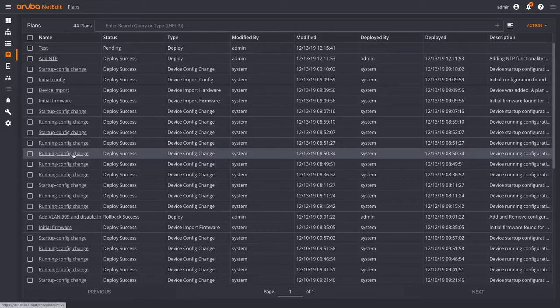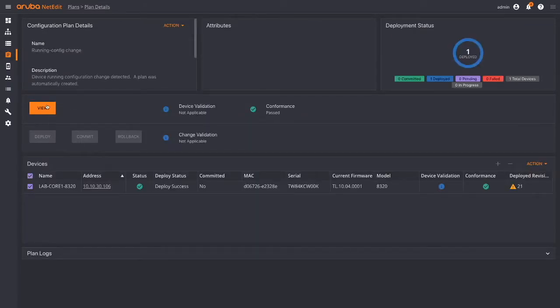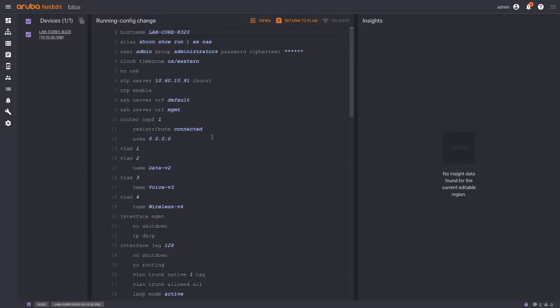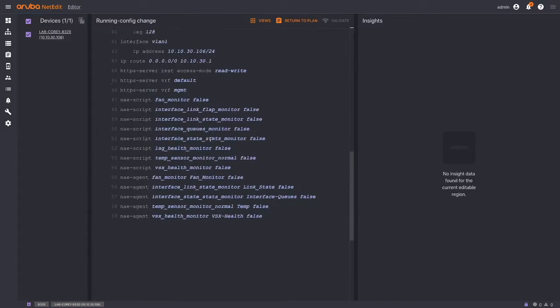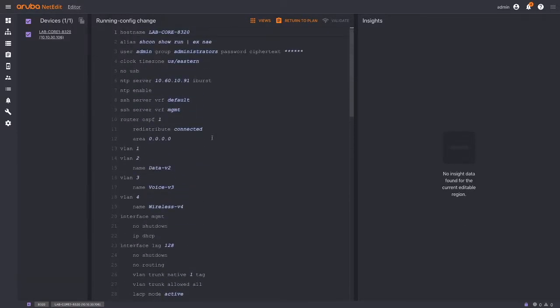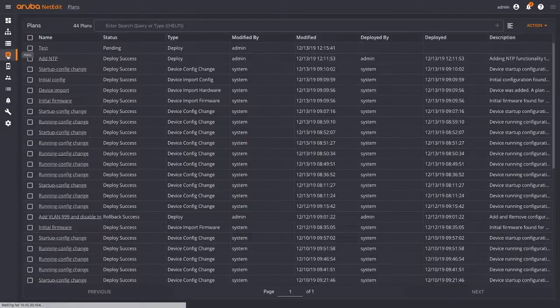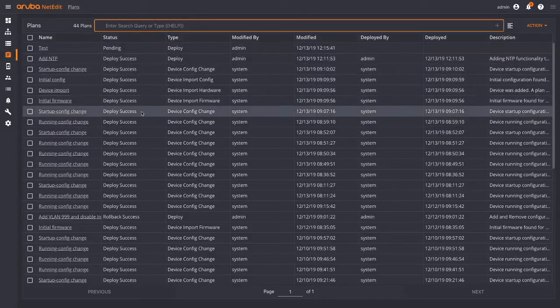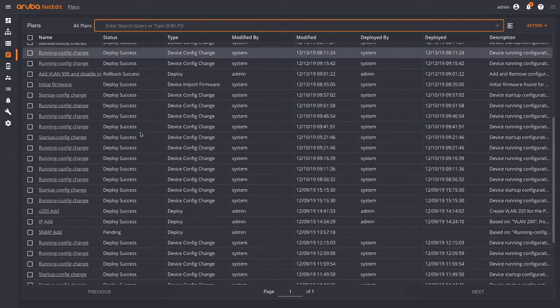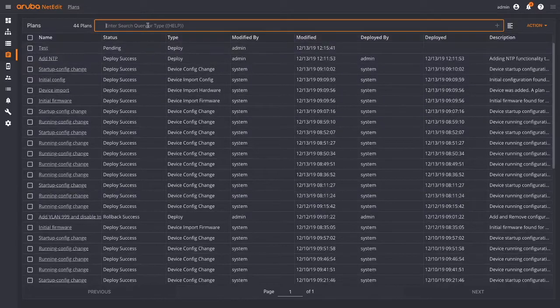If we want to see the state that the config was in when I made that change, all we have to do is go to view, and this is how the switch config looked when I made my change. So if we had an issue with a network outage, we can go take a look at what the config change was, and then either roll back or apply, you know, the fixes to the switch. So very, very easy way to get a holistic view of what changes have been made to your switch.